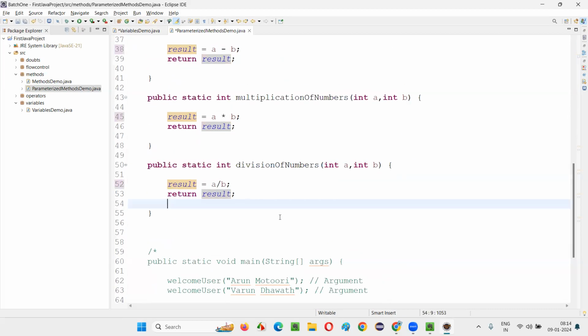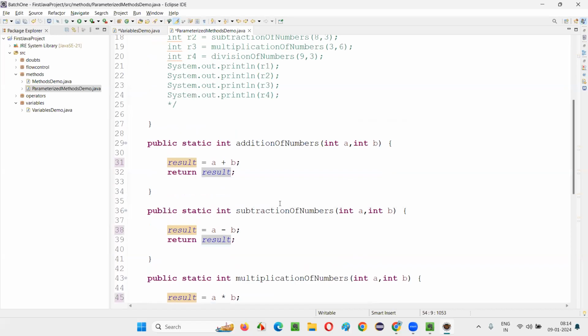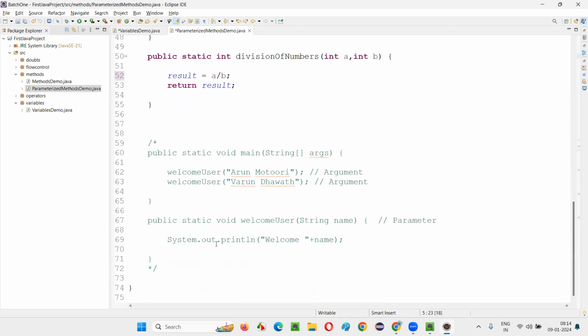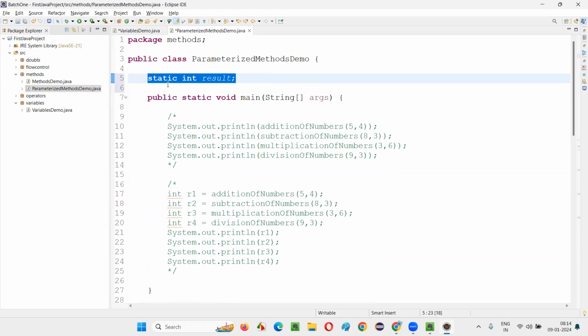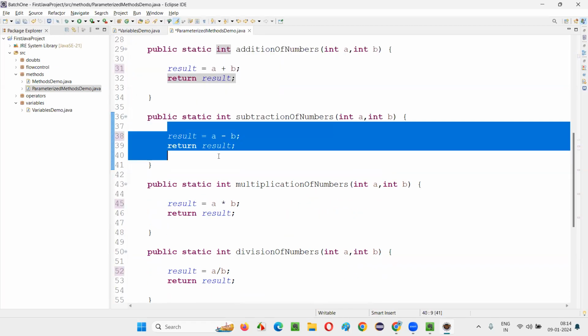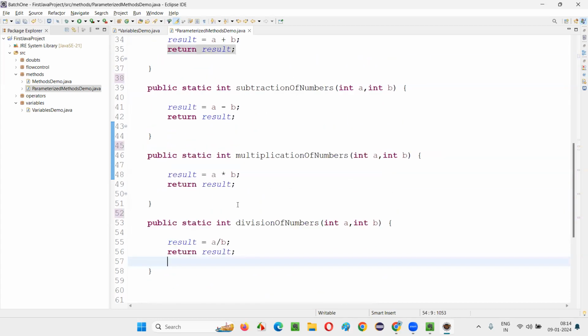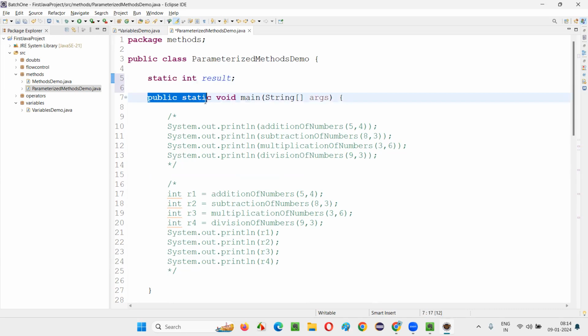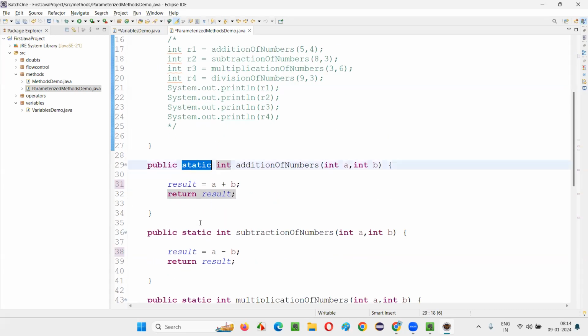Apart from static, you understood everything, right? You see, I have used it. Did you get it? Yes. Understood. I made it global. The moment I make it global, in every method I can use the same thing. I don't have to create a separate result variable in this method, this method, this method. I made it global. But the only extra thing here is static, because all these methods I created are static methods.